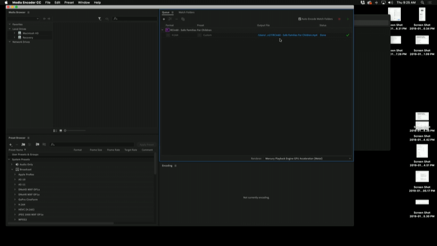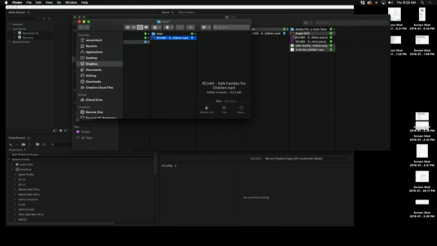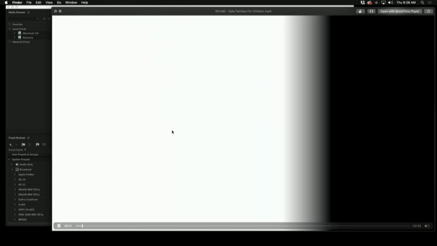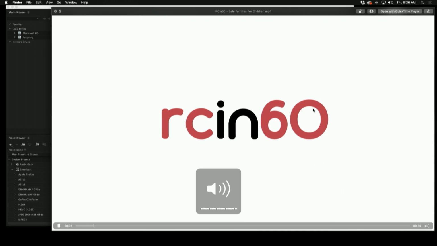Yeah. So what you can do if you wanted to, you can actually click on this when it's done, and it'll open up where it's at. I hit space, and I like to just check it.